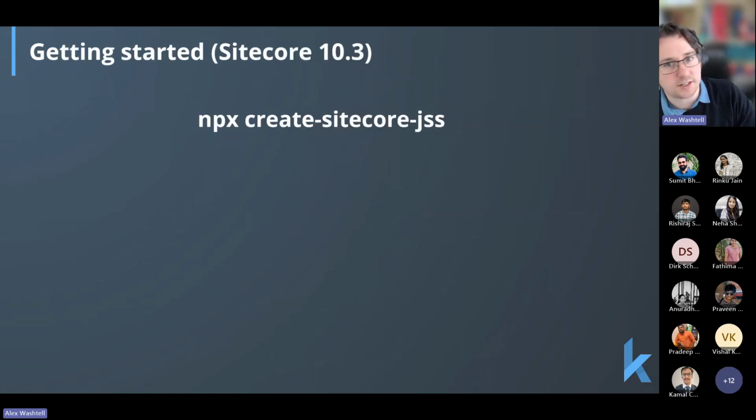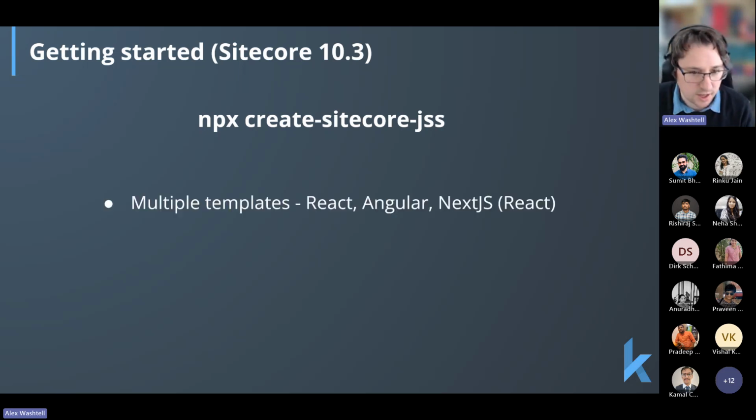So how would you get started with this? As I mentioned, this is for 10.3 and for XM Cloud. If we're looking from a Sitecore 10.3 perspective, you can start off by running xpx create Sitecore JSS.